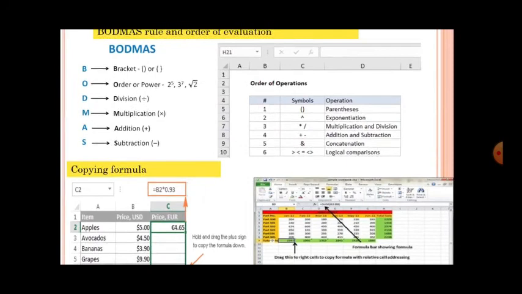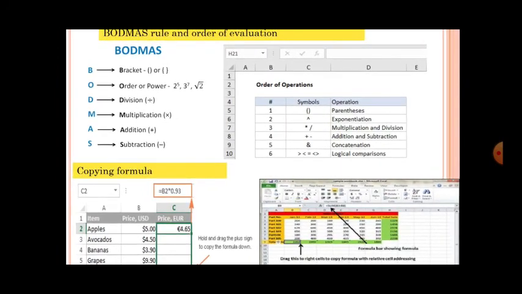Next, let us see what is copying a formula. Why is copying a formula required? Because sometimes the same data is needed many times. So instead of writing the data each time, we can just copy the particular cell and paste it wherever we require. See here, hold and drag the plus sign to copy the formula. The formula bar shows the formula where you are going to copy this. Drag this right cell to copy the formula, relative cell addressing. So you are going to copy the particular formula.